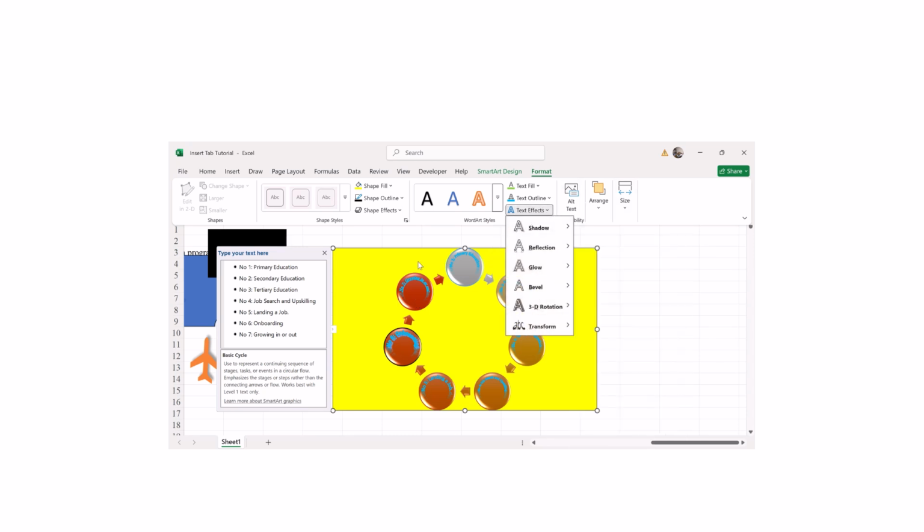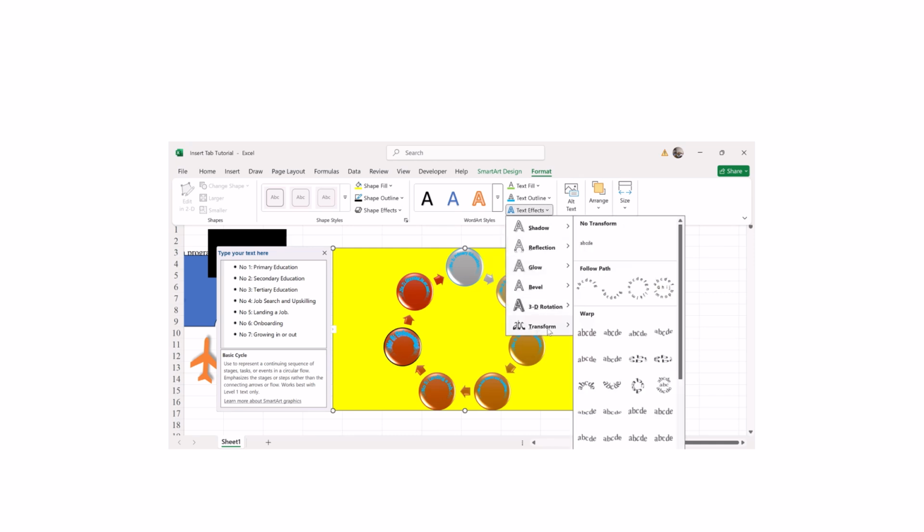You select the SmartArt, go to Format under WordArt Styles, then go to Text Effects, then Transform, and then you can choose whatever form or style you would like to have. You can choose anything that really suits your preference. As I move the mouse, you can see how it's changing.